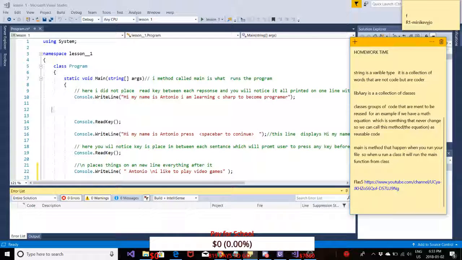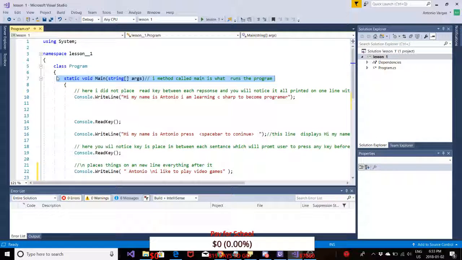Now, another thing that came up is I didn't go too much into explaining main, and I will go a little bit more into it later, when we start talking about classes and breaking that up a little bit more. But for now, all you need to know is main is a method that happens when you run a file. So when you run the class, it will run the main function from that class. Main is basically one of the classes, and it's just a method called main. There is nothing more to it than in between.